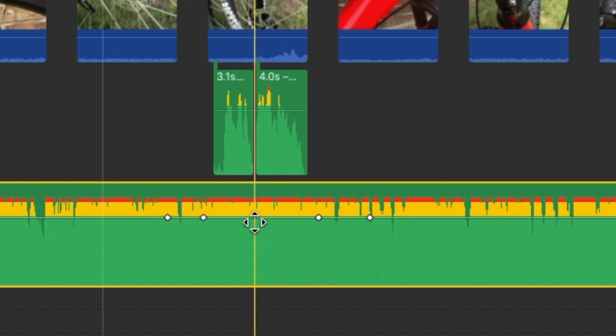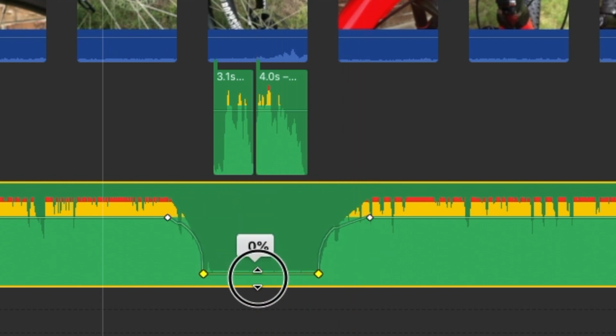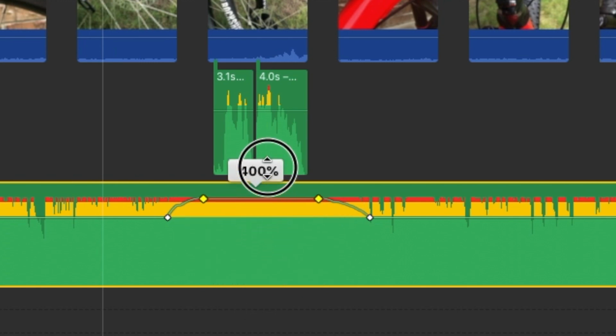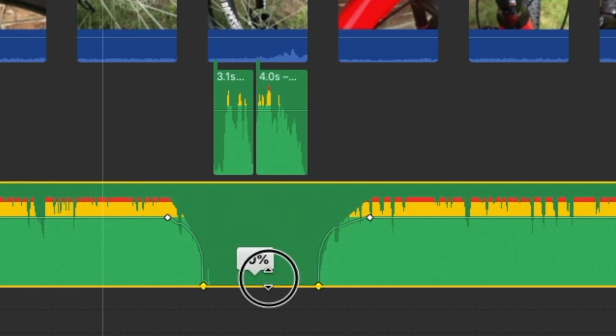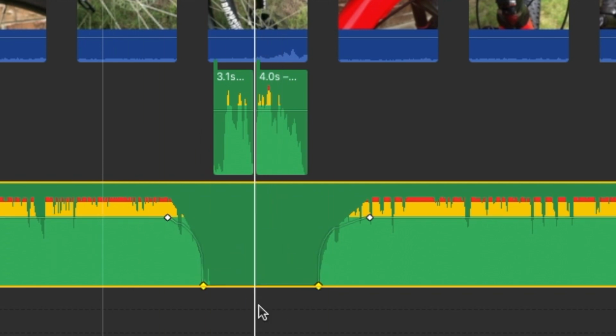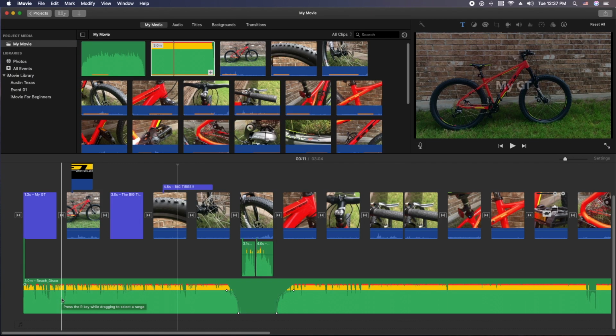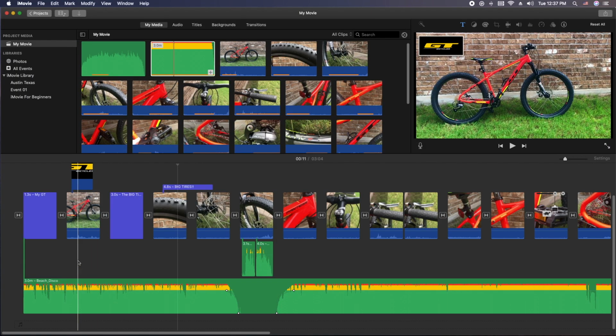Okay, and now with your mouse you can actually drag down or you can drag up the audio. So very handy here. So we're going to do a manual duck during this voiceover here. And we're going to bring it pretty much all the way down. Okay. Next, if you wanted to do a manual fade in, you could do that as well.